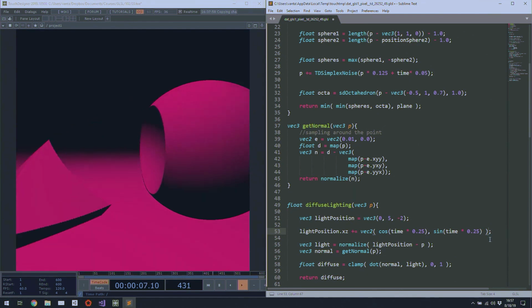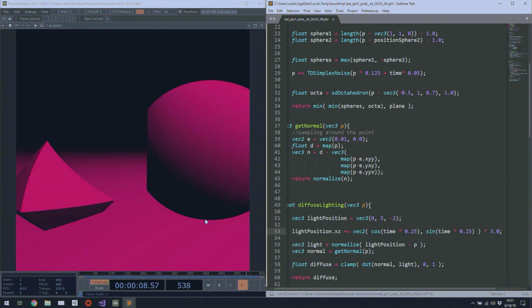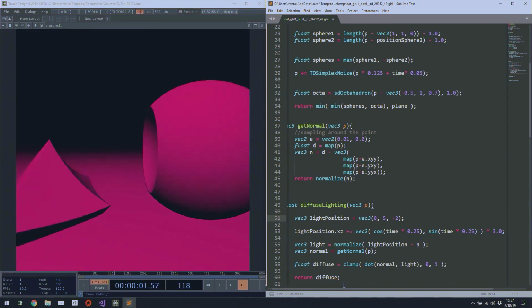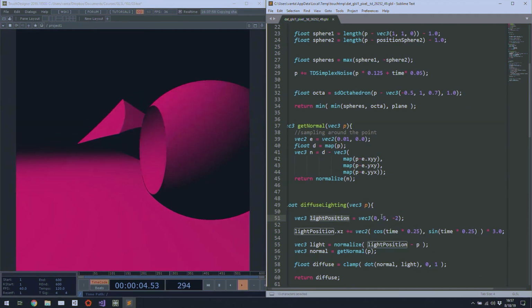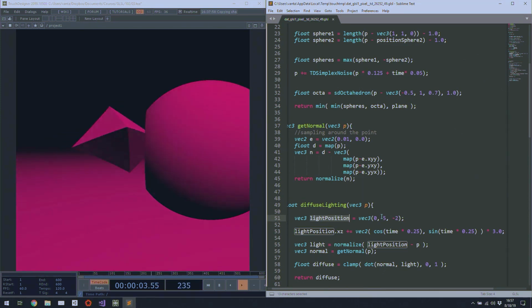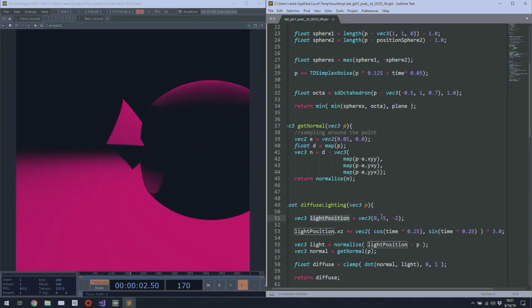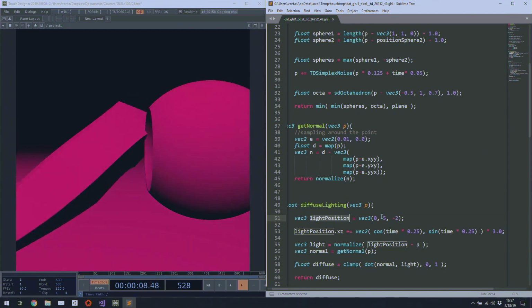Tweaking. At the end of the day, this is where you spend most of the time. And I'm going to make it a little bit bigger. Have you seen that one? So what I did there, now that I have a time variable that I can change or animate stuff with, I'm just changing my light position in the XZ plane. So basically this plane, I'm orbiting the light around the center.